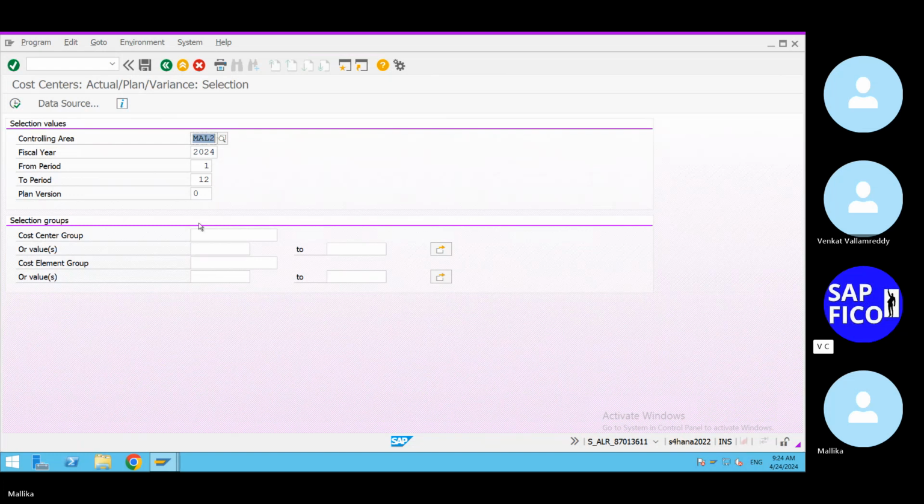So we have done it only with the help of a particular period. You can run the cost center reports also. That is very, very important when it comes to this. Now, from period is 1 and to period is also 1. I will show you the report. So go to the execute option. No issue.